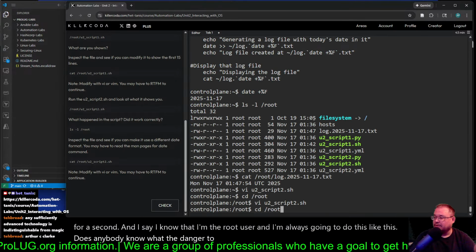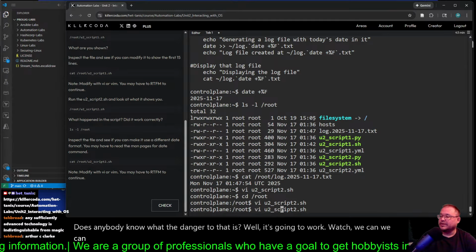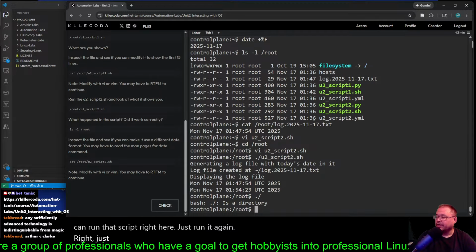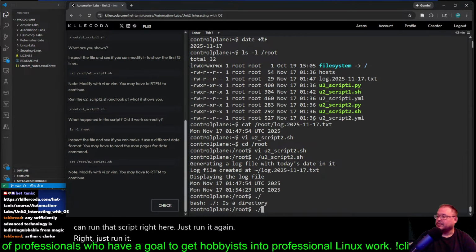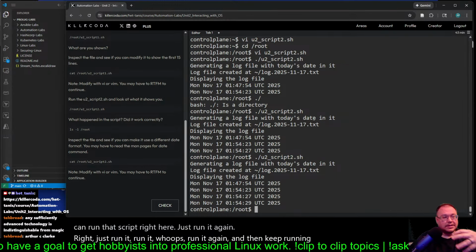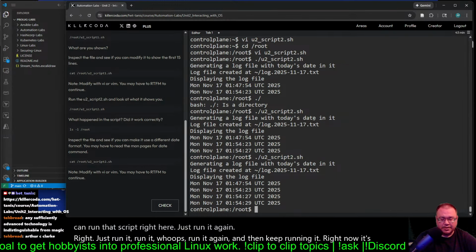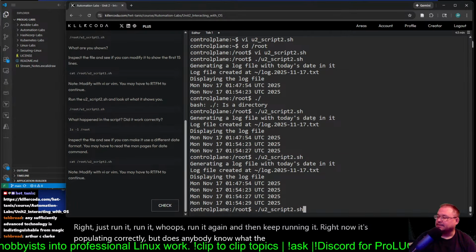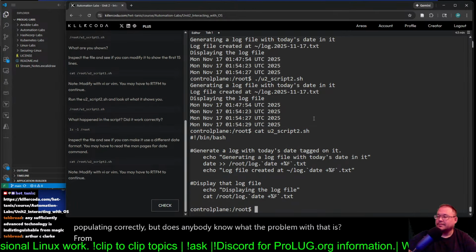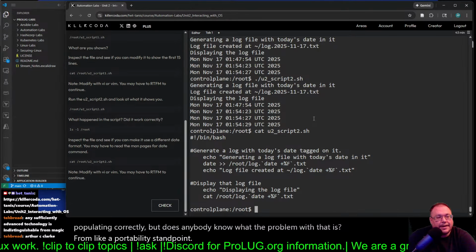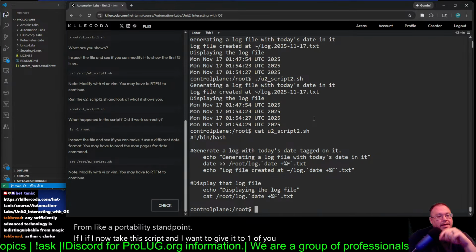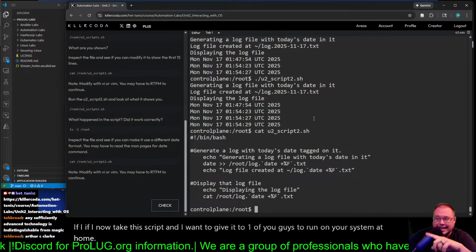Well, it's going to work. Watch, we can run that script right here. Just run it again. Oops, oh well, run it again. And then keep running it, right? Now, it's populating correctly, but does anybody know what the problem with that is from a portability standpoint? If I now take this script and I want to give it to one of you guys to run on your system at home, what has to happen?